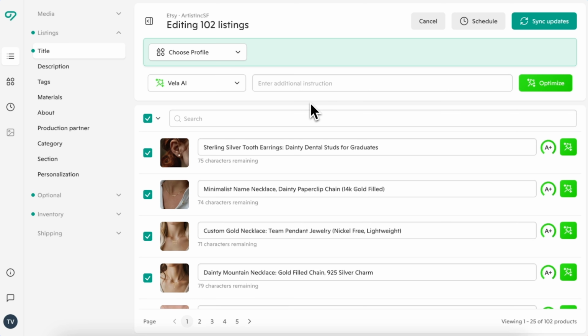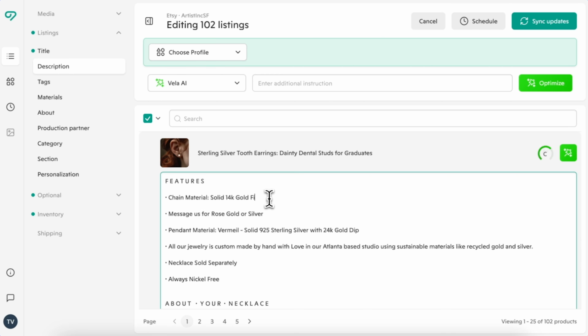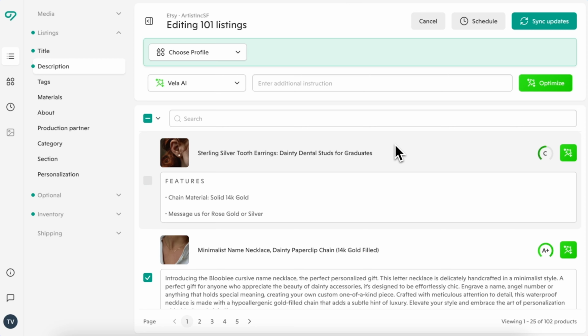The important thing to remember is that bulk edits affect all selected listings across all pages, unless specifically unchecked. Even in bulk edit mode, you aren't restricted. You can still make individual changes. For instance, let's modify the description for just one product. This change will only impact the selected listing. The others remain as they were. When editing individually from this screen, you don't need to click Apply. Simply sync when you're ready.